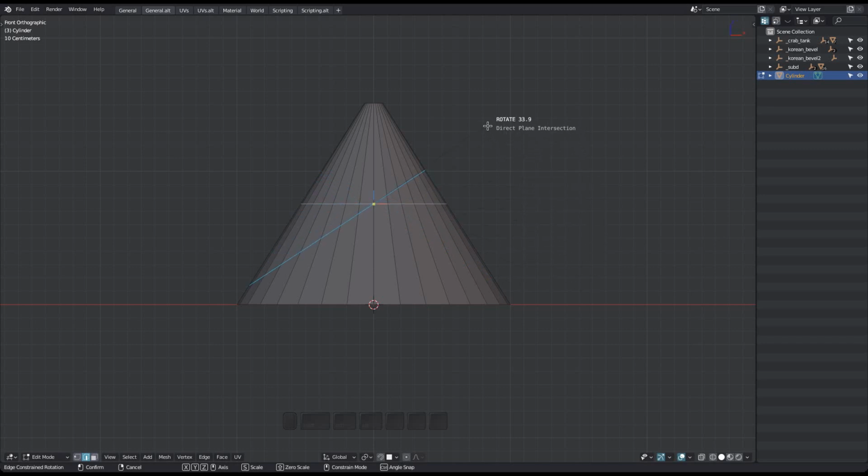When rotating, various methods to perform the edge alignment are available. Direct plane intersection is the default, because it tends to produce the best results in most scenarios. You can use the mouse wheel or the 1 and 2 keys to scroll through all the alignment modes.